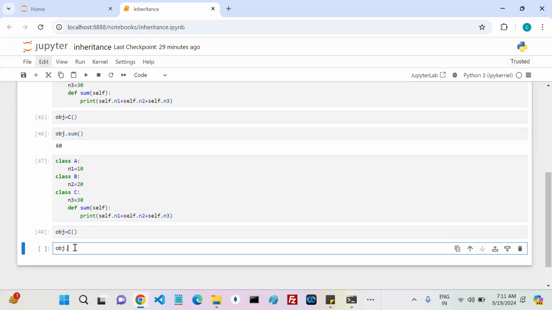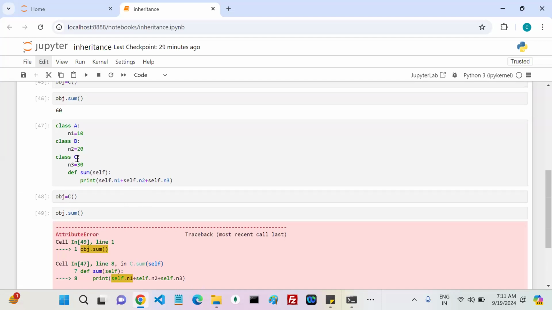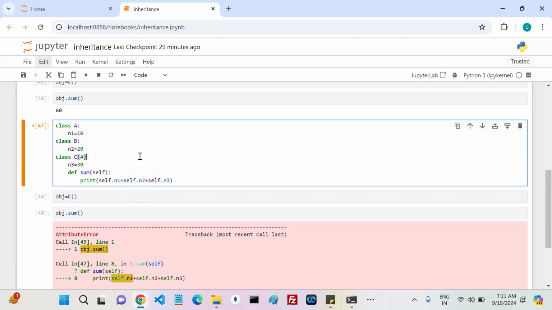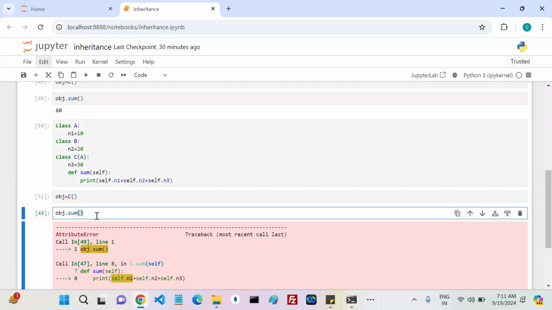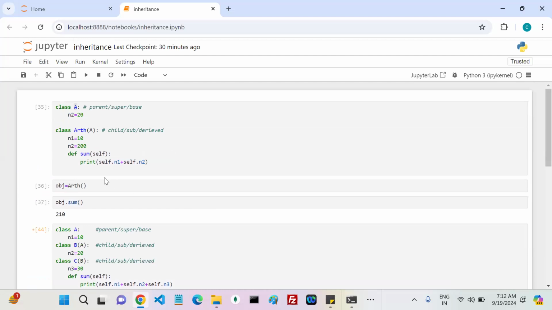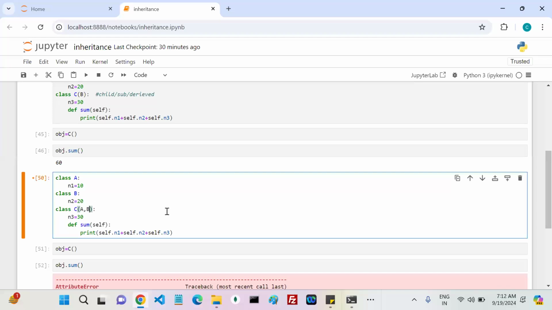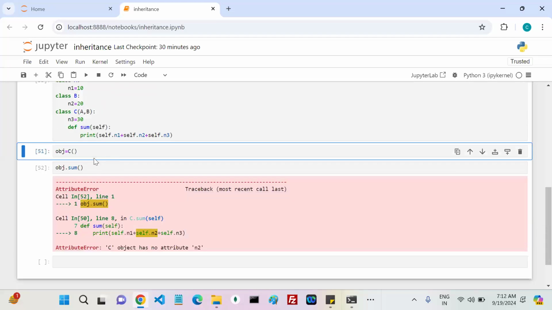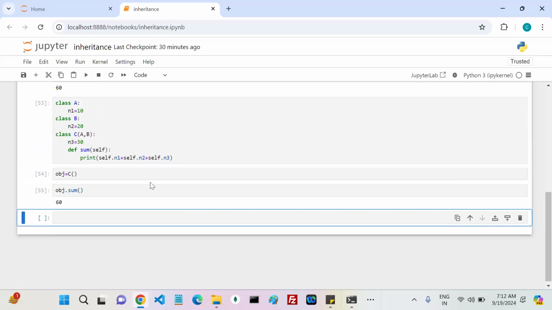If I access the sum, the C object has no attribute n1, or not? Yes or no? Now, if I write like this, syntactically valid or invalid? Now what is my output? N2. The output is C object has no attribute n2. Now, can I write something like this? Is it valid or invalid? You can check it. Now it is valid.